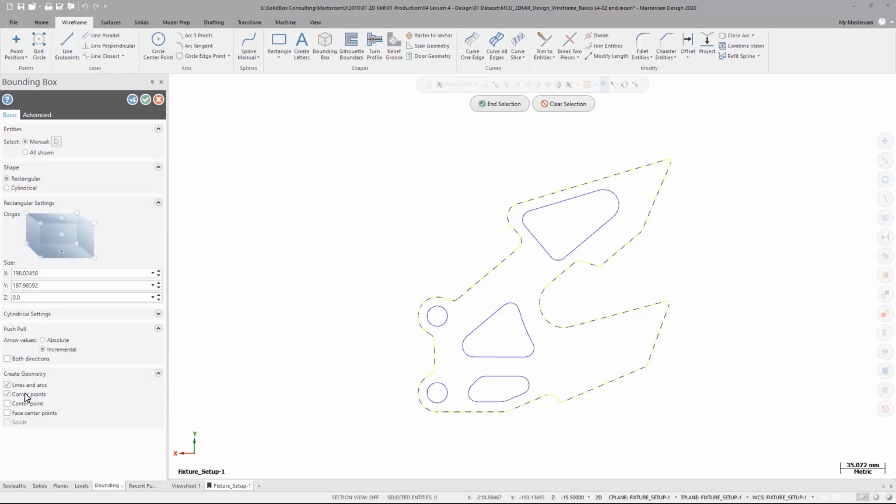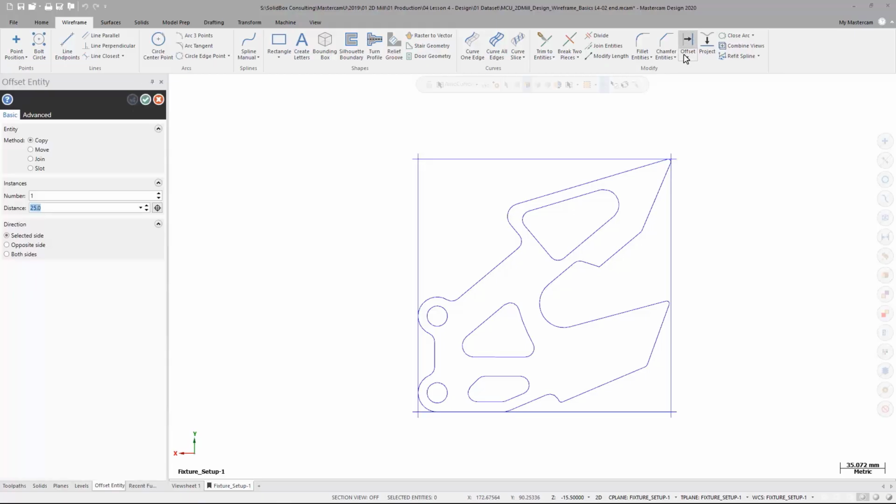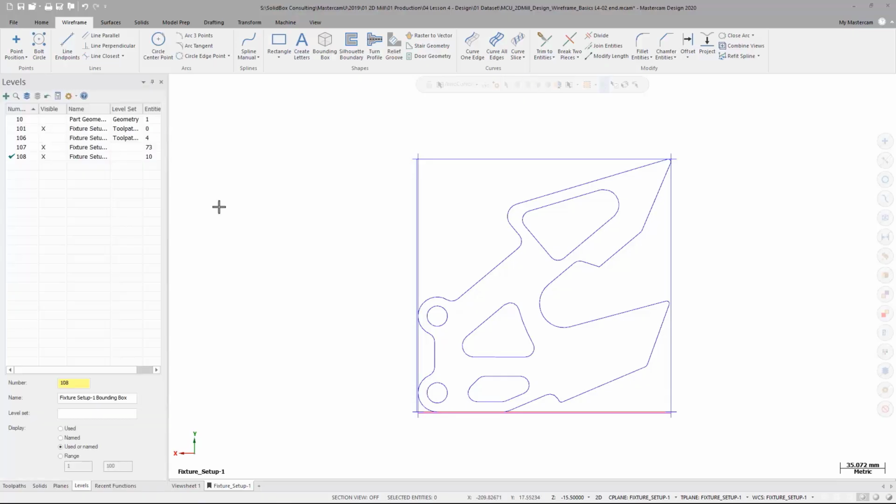I want to create those corner points. I want to end my selection and say OK. From here, I'm going to offset. And instead of offsetting chains, I'm going to offset these entities. And notice that it only allows me to select one, and then I have to indicate the direction. So I can indicate going this direction a distance of 1 millimeter. And I'm going to hit the plus check icon, which allows me to keep this operation on and simply move.